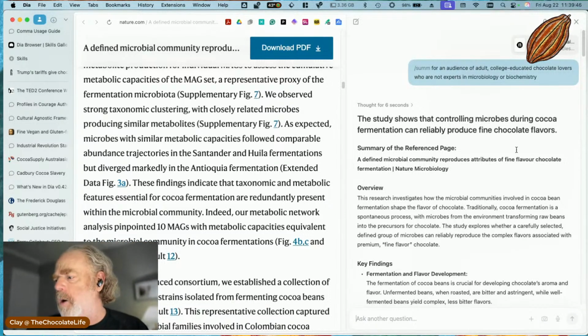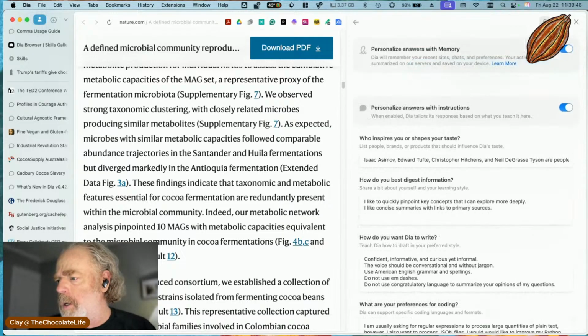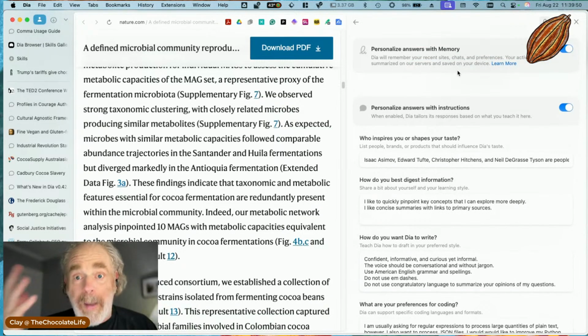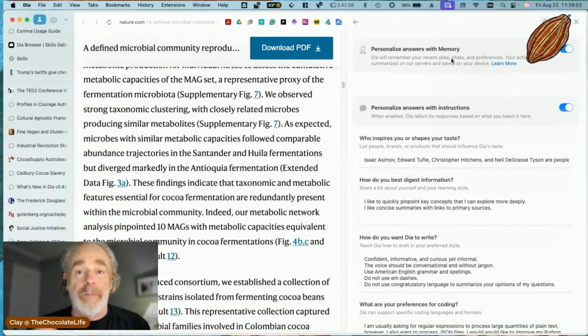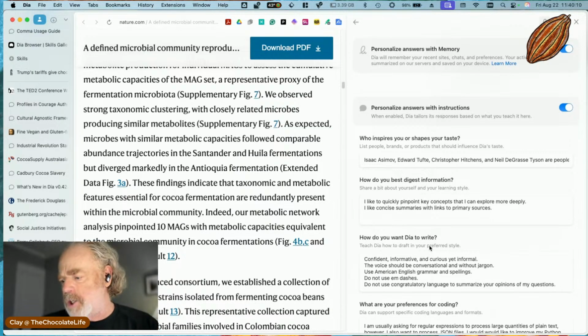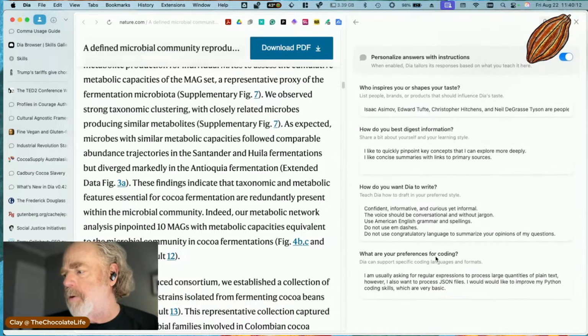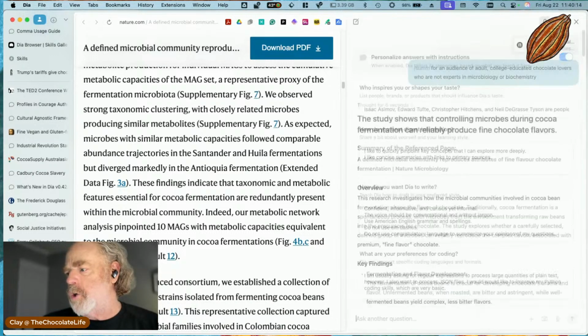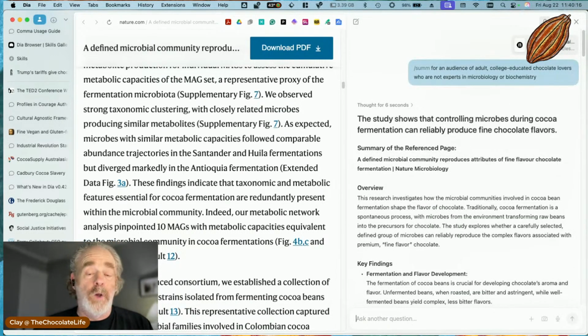But also in Dia, I have the ability to say, remember things. So personalized answers with memories, just keep track of things. And this is keep track of conversations in all open browser windows and all chats, not just the one I'm in, which is interesting. So I can also personalize the answers using instructions. I can talk about who inspires me, how I digest information, how I want Dia to write. So I have all kinds of control over how Dia responds to me, which is cool.